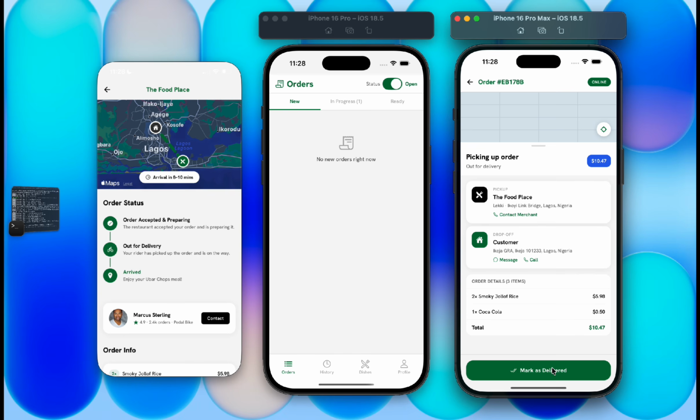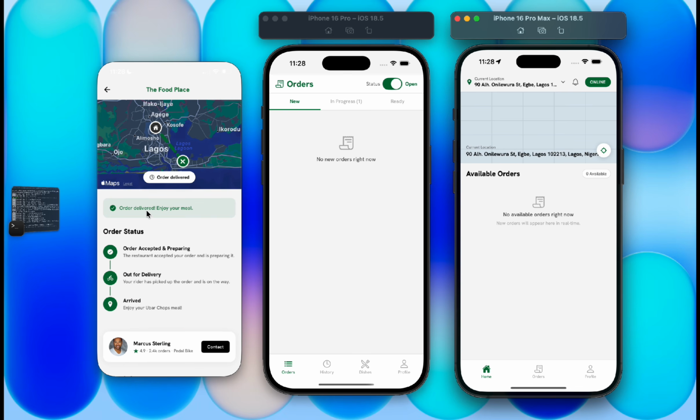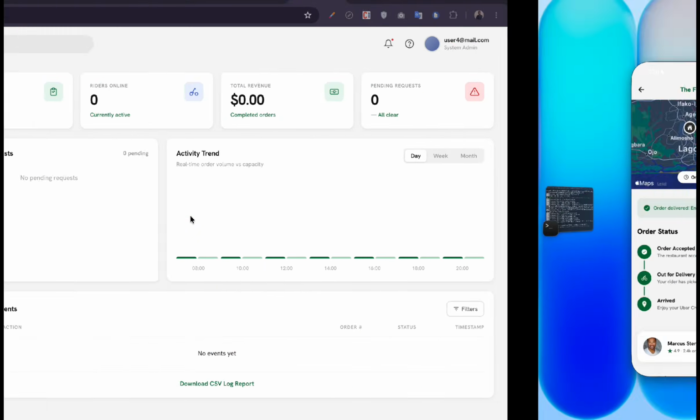The moment the rider makes his way to your door, clicks mark as delivered, you see here on the user app immediately order delivered, enjoy your meal. And that is a complete workflow.